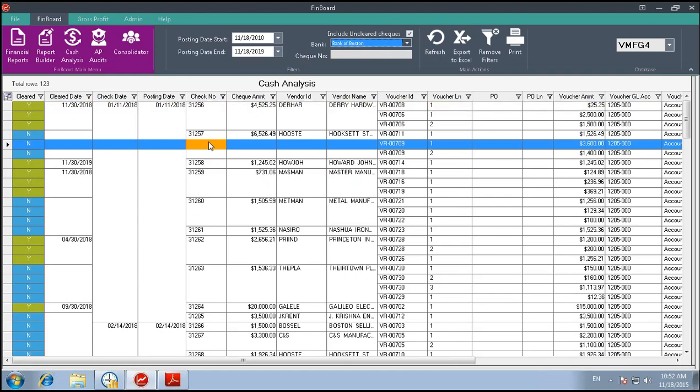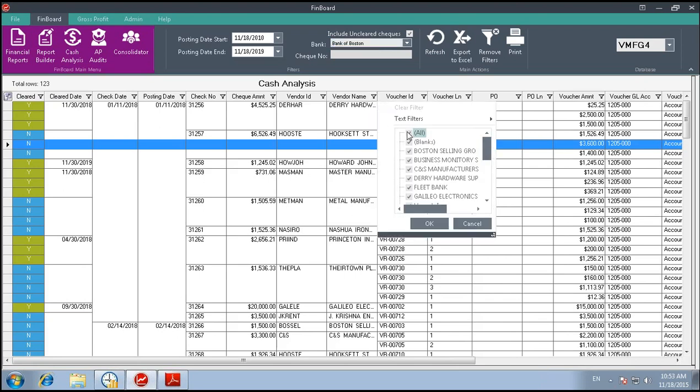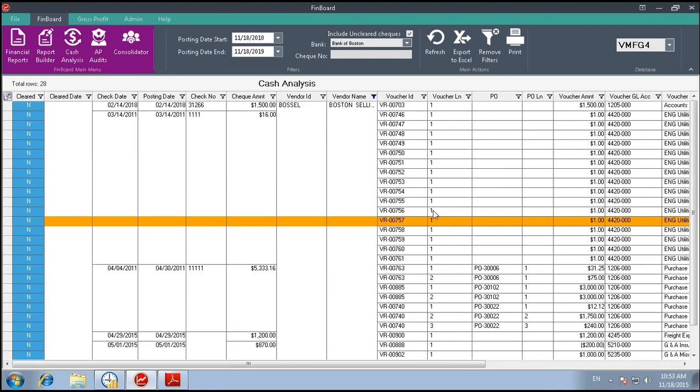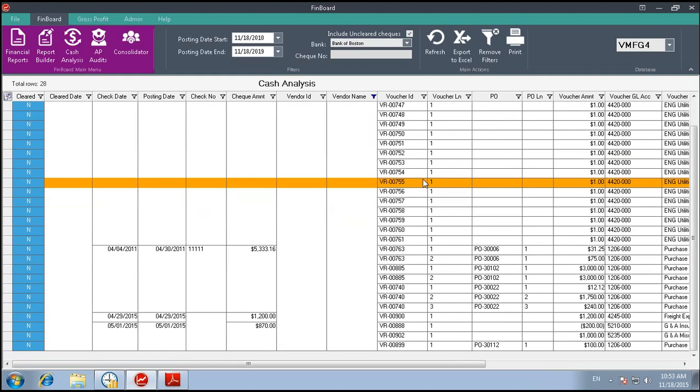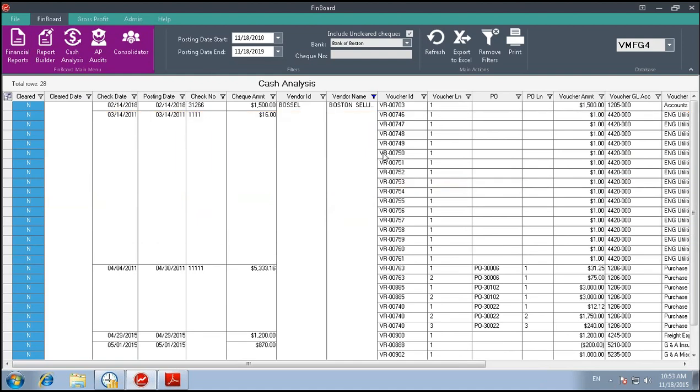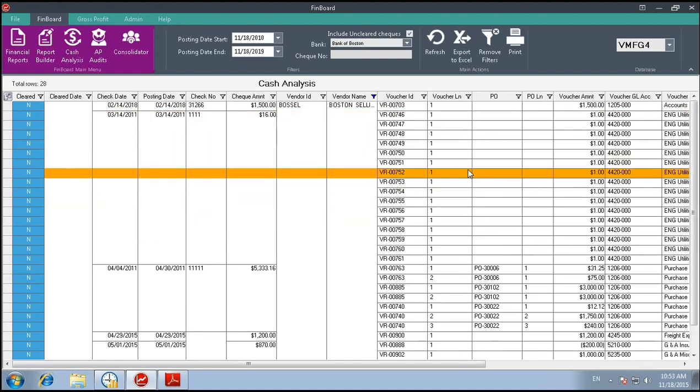And then it gives you information about when the check was cleared, the check date, posting date, amount, and what vouchers we're paying with those checks. And anytime you see a funnel next to a field, it means you can filter. So if I'm interested in one particular vendor, for example, I can just apply the filter and see all the checks that we issued during the posting period for that particular vendor.